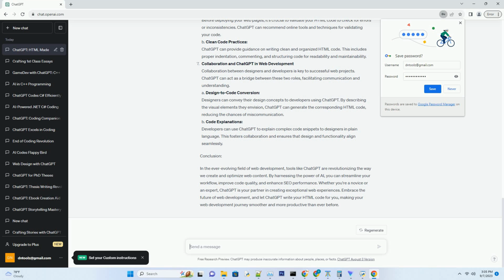ChatGPT can generate the HTML code to embed these charts seamlessly into your web pages. B. Data visualization. If your content involves data analysis or comparisons, charts can simplify the presentation of information. ChatGPT can help you select the most suitable chart type for your data and provide the corresponding HTML markup.